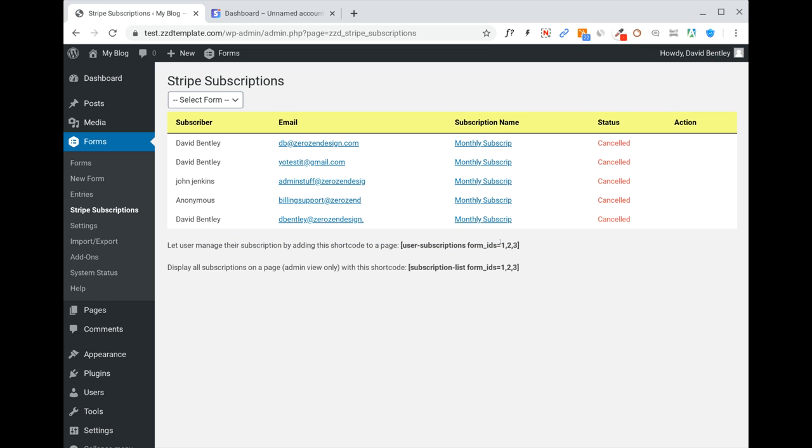You'll notice that we have 1, 2, 3. You can, like I said, display multiple subscriptions in the same table, or multiple subscription form entries in the same table. You just need to add a comma in between each form ID that you want to display inside of that table.